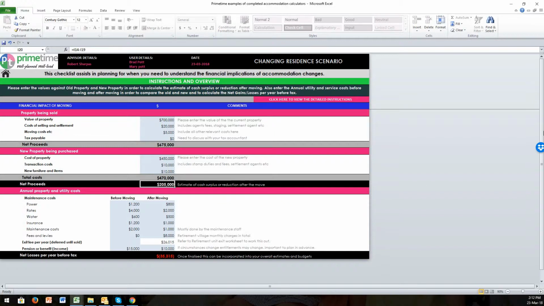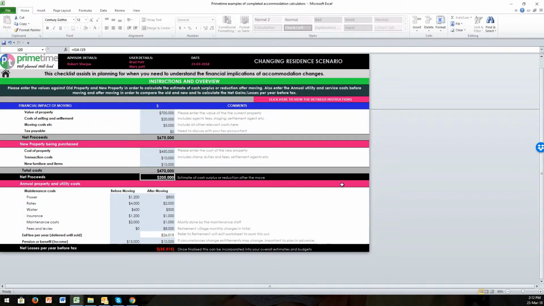What we look at is your annual costs, both before and after. Your power might change, and so on. One of the big ones is if you move into a retirement village, you will incur fees and levies. Whereas you might save money on rates or insurance or other areas, you might incur deferred fees from the retirement village exit calculator, and then there are fees and levies. You might have to pay a monthly levy, so you have to build that in.